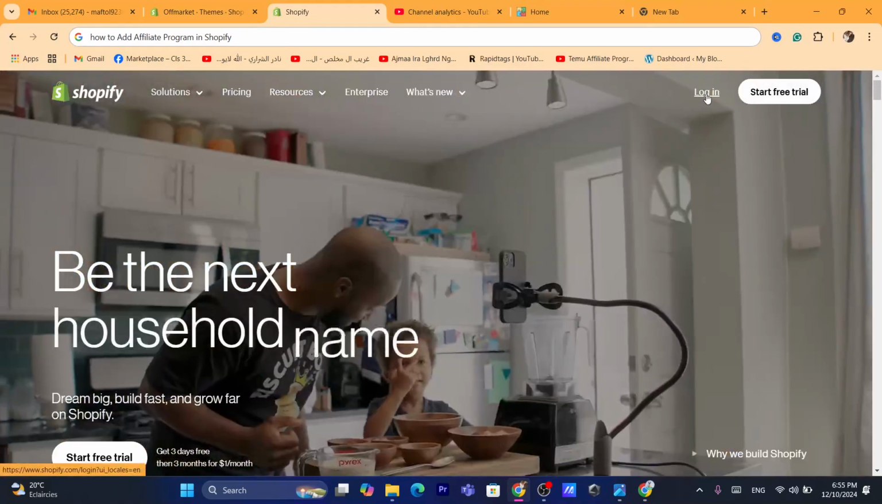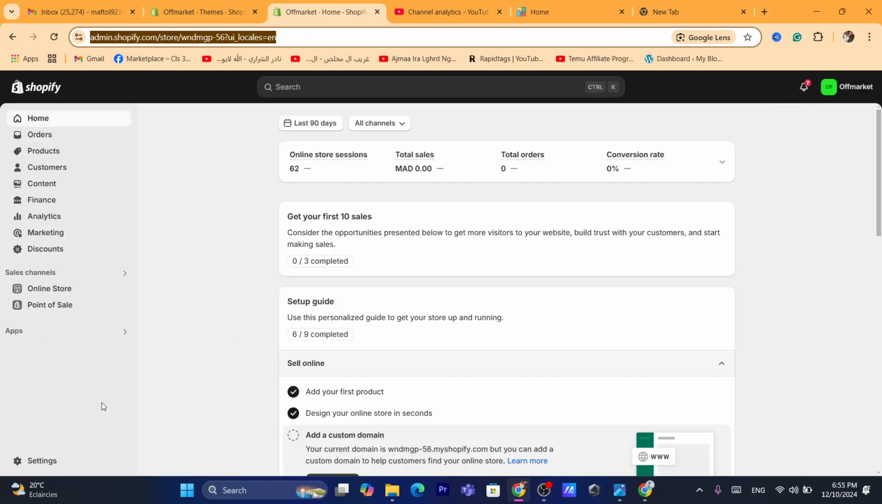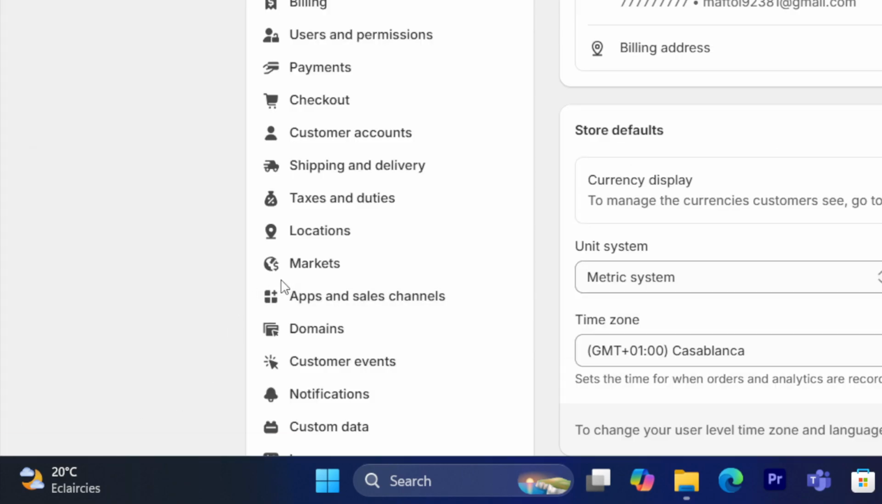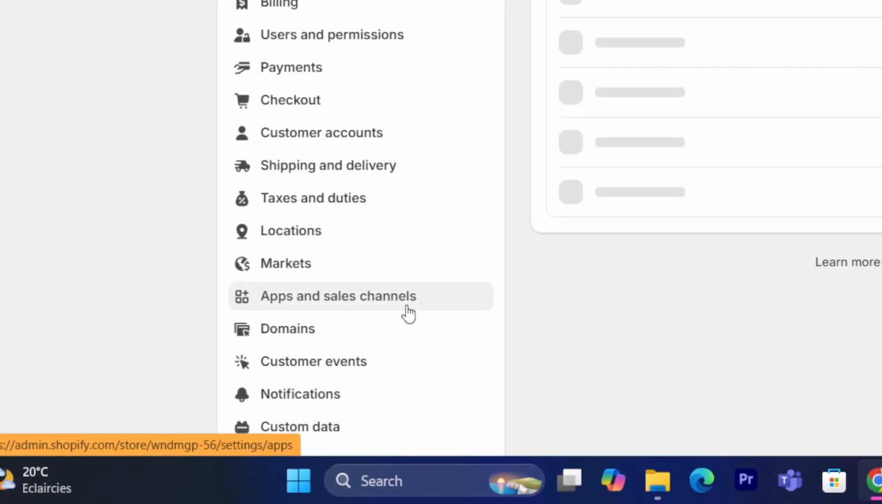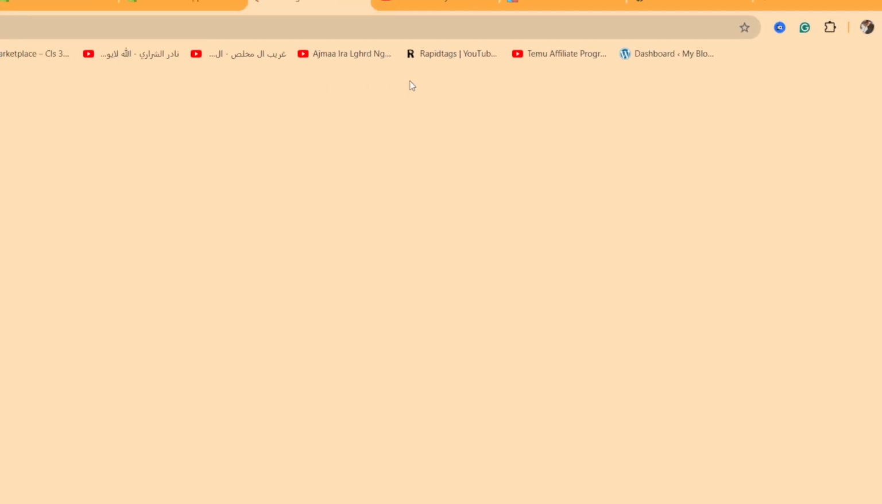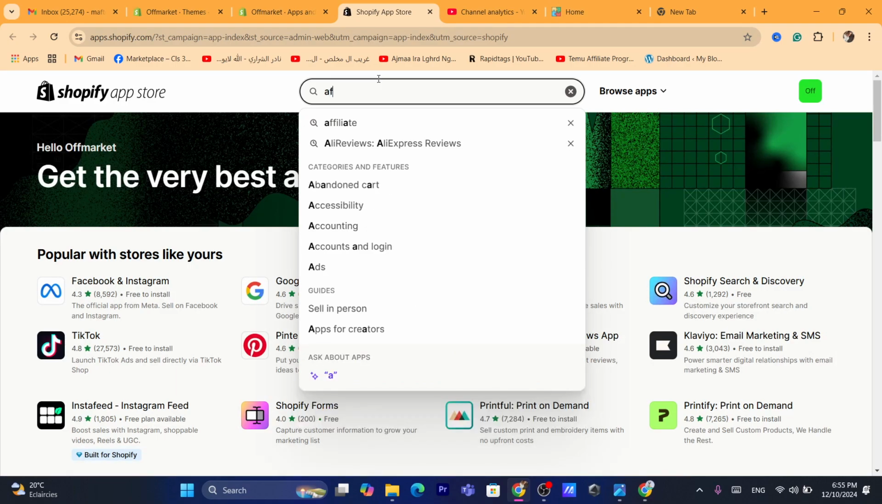Okay, so first thing you need to do, guys, you want to log into your Shopify store. That's the first step. Now after that, you want to click on settings at the very bottom left, and you want to click on apps and sales channels, and you want to click on Shopify App Store in the top right. Okay, next thing you need to do, guys, you want to search here for affiliate.